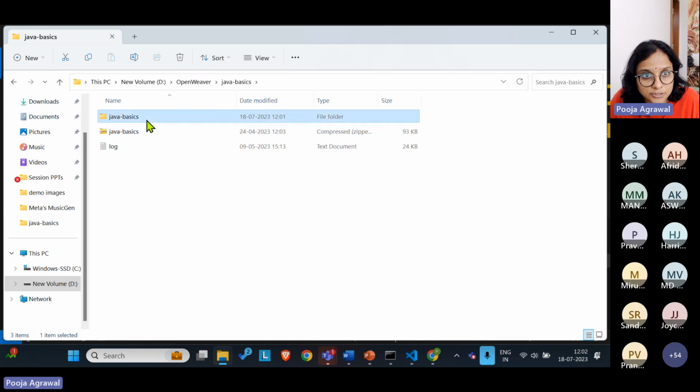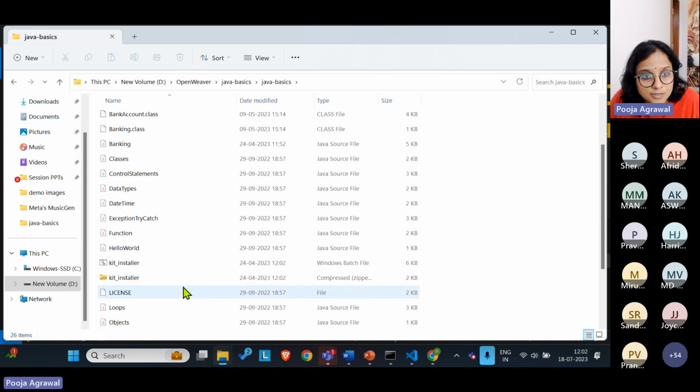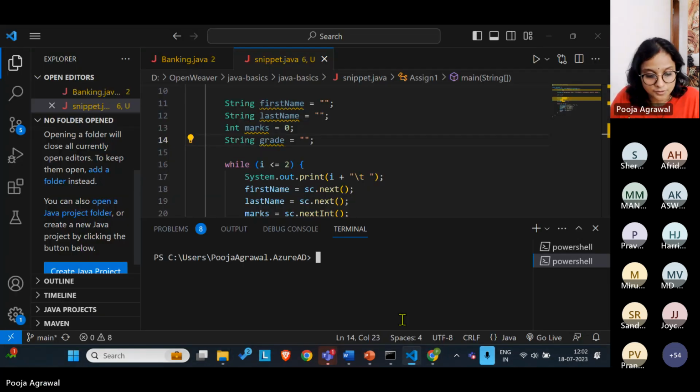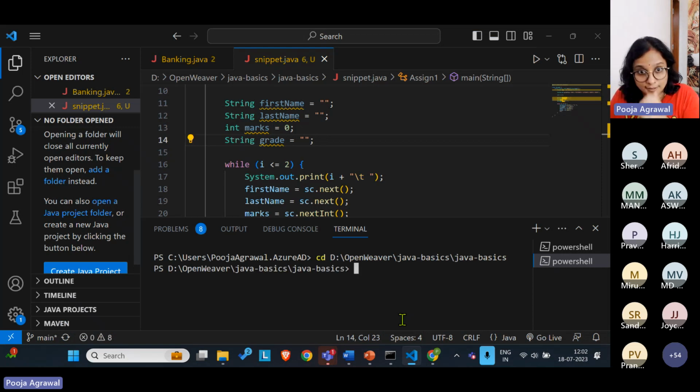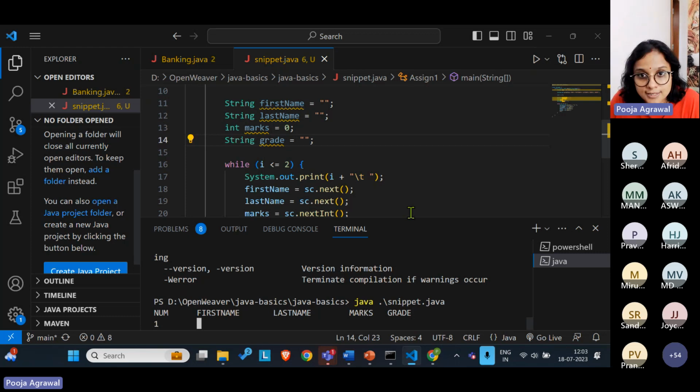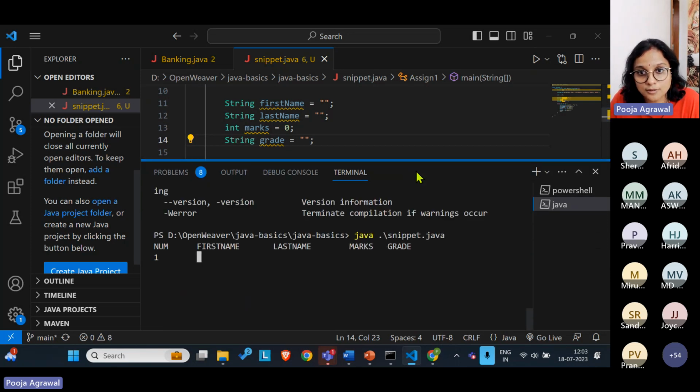Java basics, and the name is snippet. So this is my source file, which has just been created. I will copy this path and say cd, so I'm now in the folder where I have my snippet program. I can compile using javac, and then I would just say java snippet, and enter.